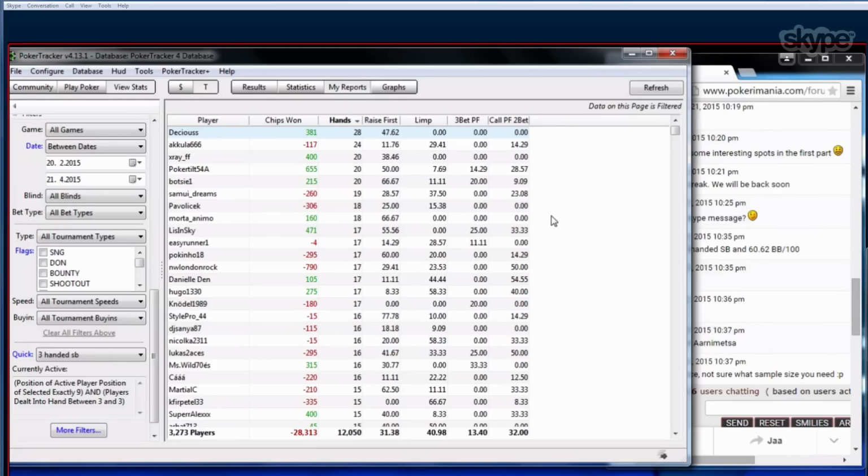And when the average player steals with about 30% range, I'm thinking that it might be a situation where you don't need to. You are now defending about 46%. So I think you are actually defending pretty well against the general population here. And the opponents are limping a ton from the small blind.